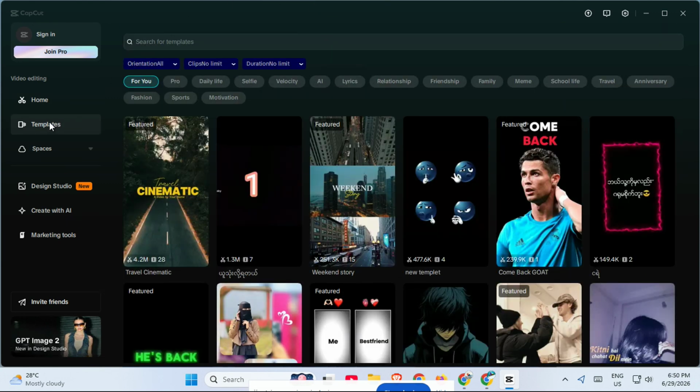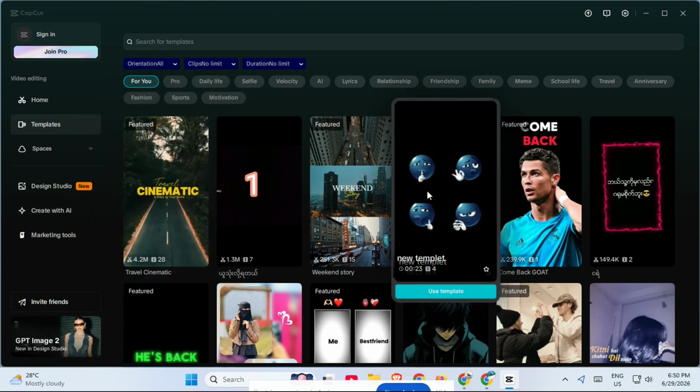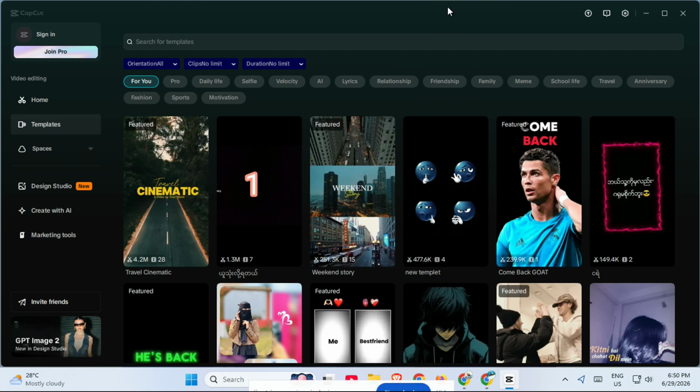Here, you can view all available templates in one place. CapCut organizes them so you can scroll through and explore different styles, trends, and editing layouts without having to build everything from scratch. Once you're inside the template section, you can browse through the options and choose the one that fits your video idea best. Templates are great because they let you create eye-catching content quickly, even if you don't have much editing experience. You just pick a template, add your clips or photos, and CapCut does a lot of the work for you.